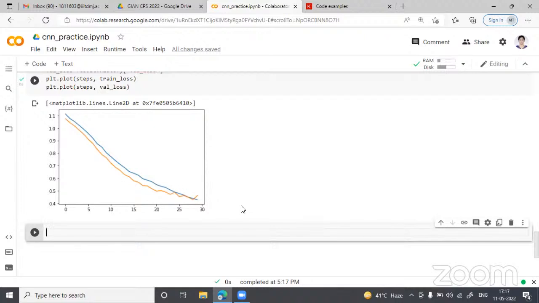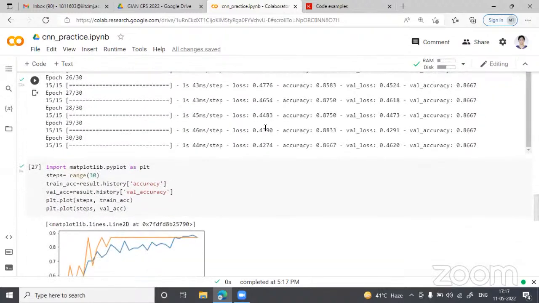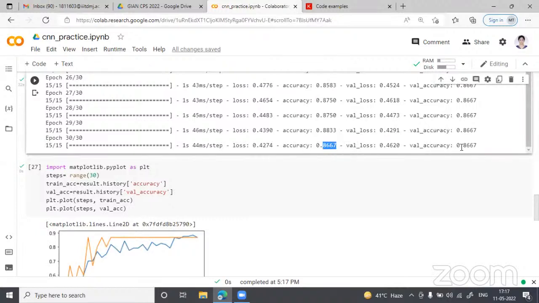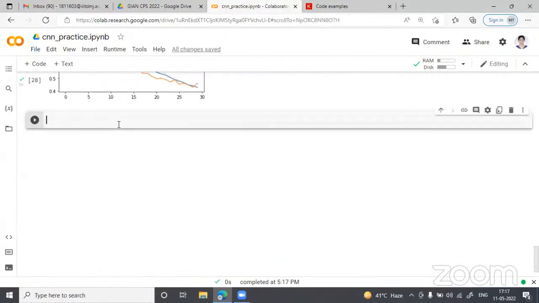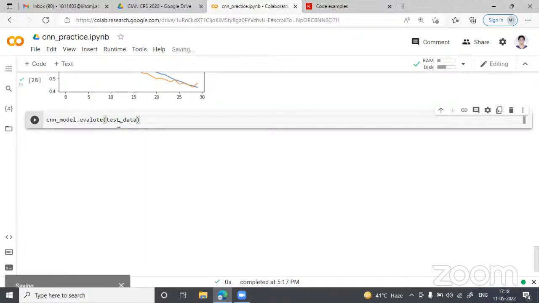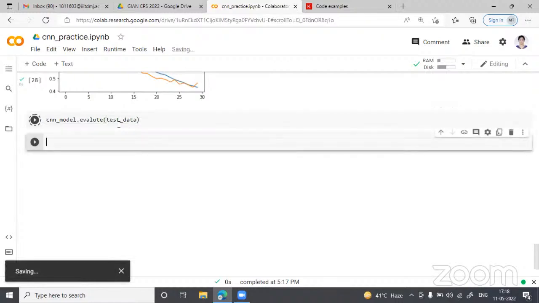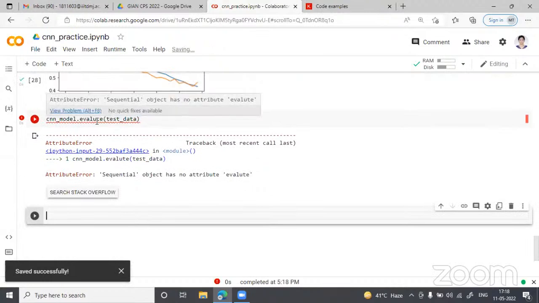Now let us check the performance on the test data set. As you can see, after the 30th epoch, the training accuracy is 86.67%. Similarly, the validation accuracy is 86.67. Now let us check what the performance is on the test data set. If it is nearby, then your model is perfect. If it is giving very less test accuracy, that means you have to fine tune your model again.